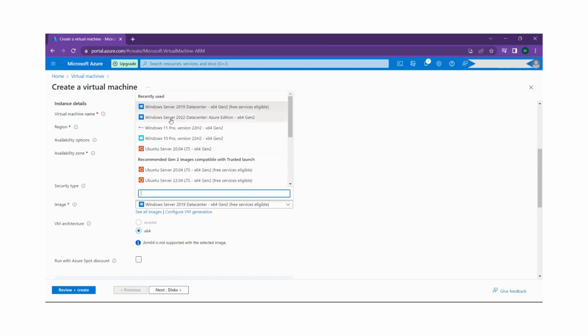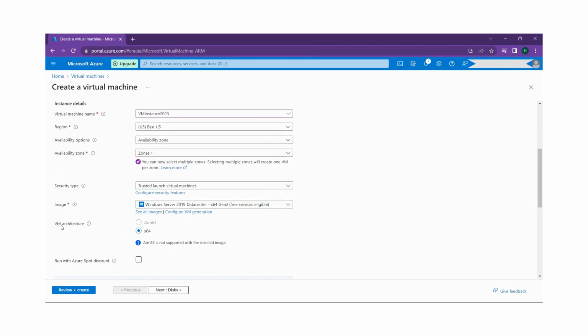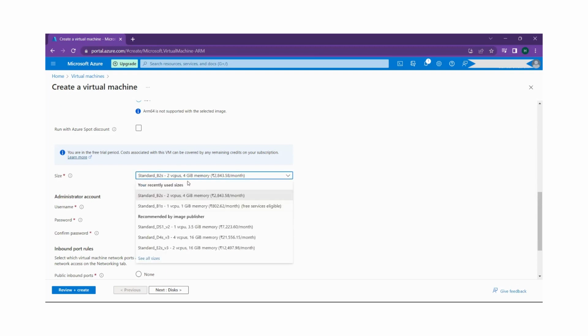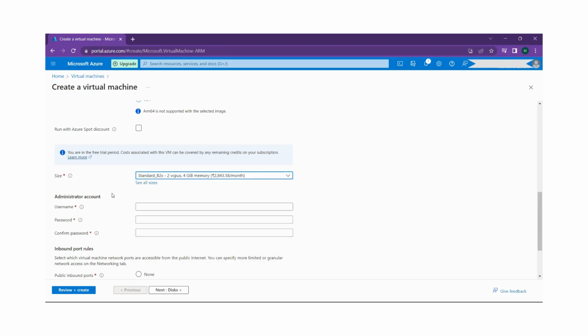If not, we can go with 2022. It's based on our requirement, we can choose this. Okay. VM architecture, I'm going with x64. And now size, this is very important. What kind of CPU and what kind of RAM you want, we need to select over here. So I'm going with this 4 GB only.